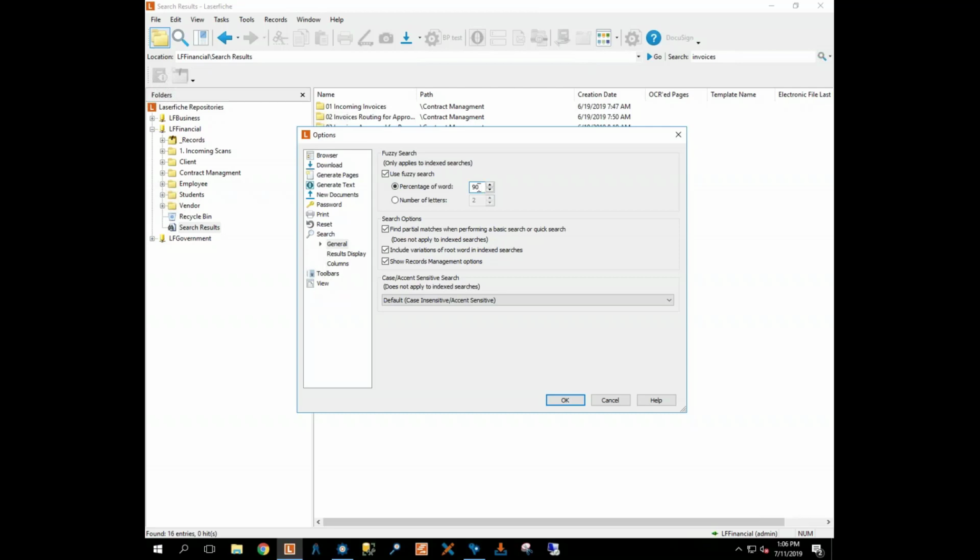Another good way to use this is the basic number of letters. Say I was looking for everything with my name, Stephen, and I accidentally spelled it S-T-E-P-P-E-N. It'll recognize that I'm still looking for that. So these are some of the options you can utilize when configuring what type of information you're searching for and what's actually going to come back.